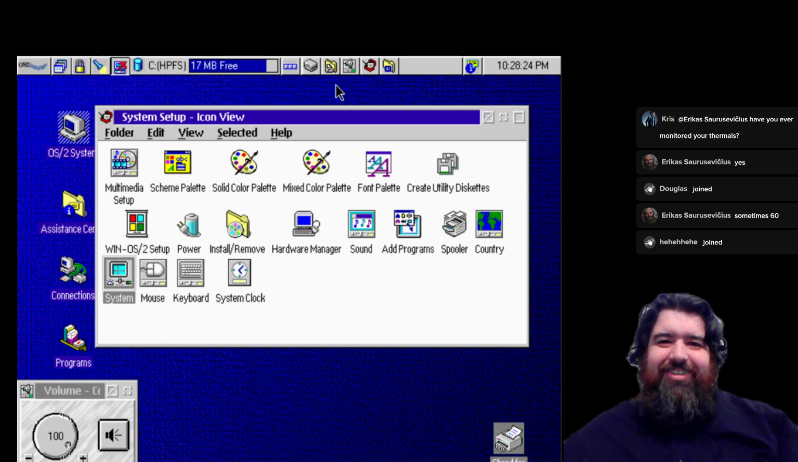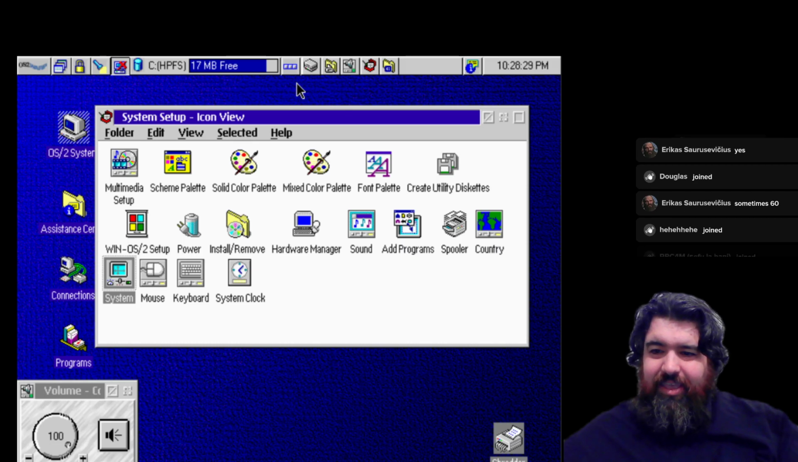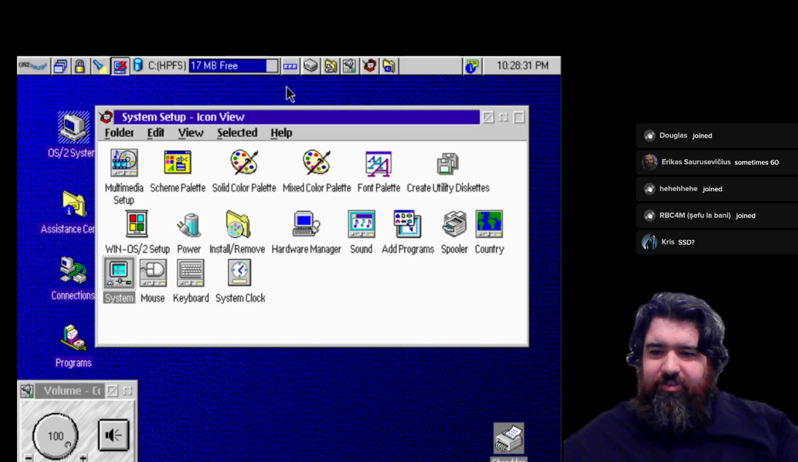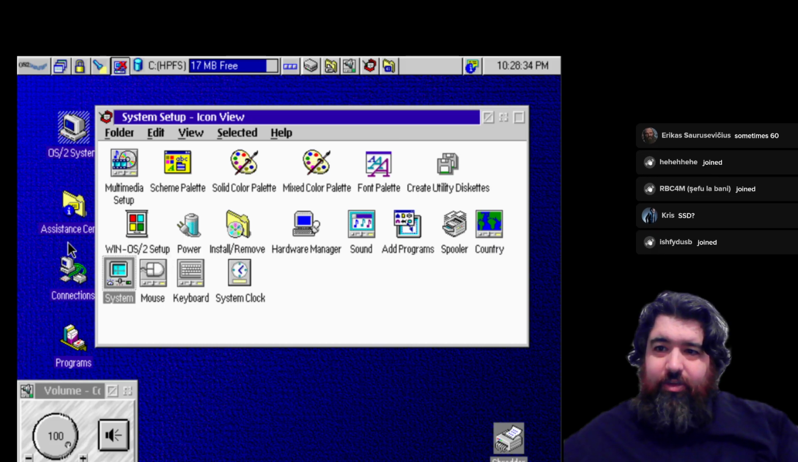I got an operating system I can't shut down. Have you ever monitored terminals? Yes, sometimes 60 SSD. Okay. Another conversation going on there that I've missed.